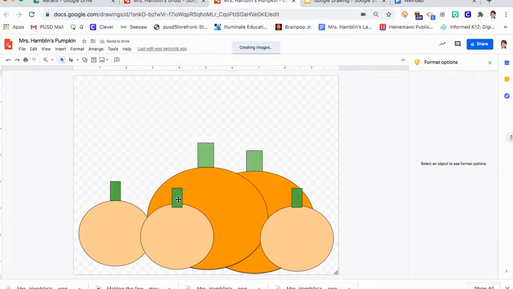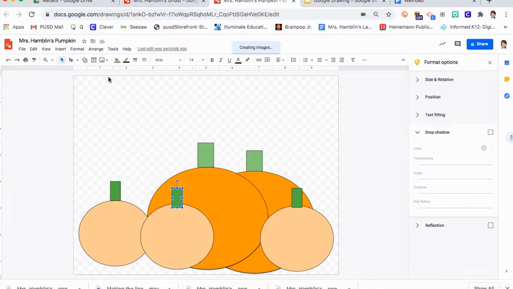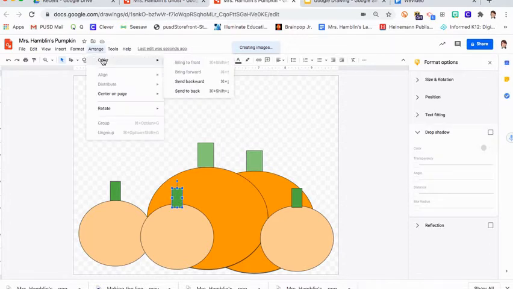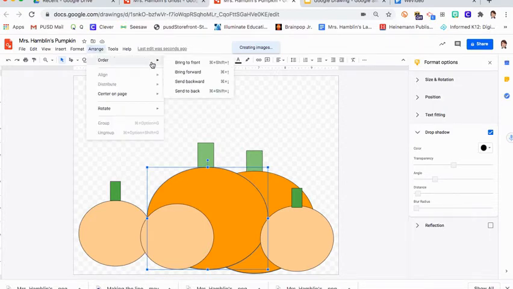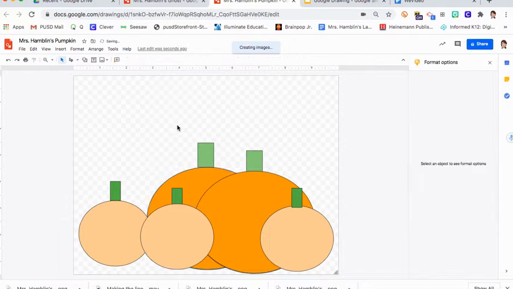So I can do the same thing with this one. I click on it, I click arrange, order, send to back. Uh-oh, where did it go? It looks like it's behind my pumpkin. So what I'm going to do with this is I need this one even more in the back. So I'm going to click on that big pumpkin, arrange, order, send to back, and there it goes. And now that pops up right here.